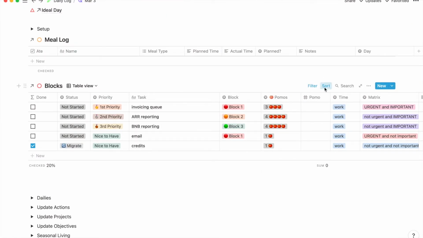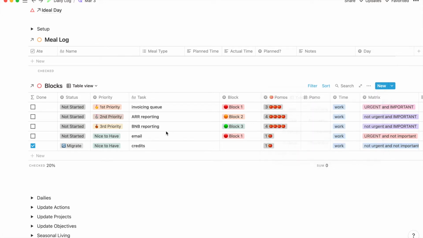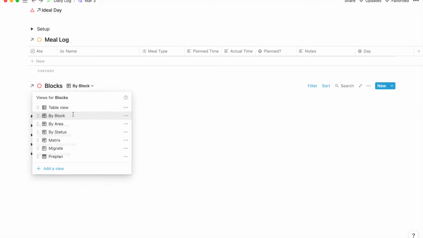And the way that I have this sorted is I first have it sorted by the done column. So anything that gets checked off as migrated or completed goes to the bottom of the list. The next is by the time. So I want all my work tasks to organize together, and then all my personal. Priority is the next, and then the block is the next. So I can say, yeah, I have this scheduled for block 1, but it's really not in my top priority list. What's cool about that is I could look at it by block.